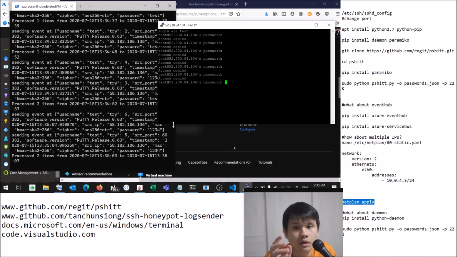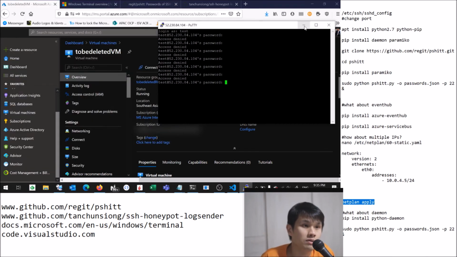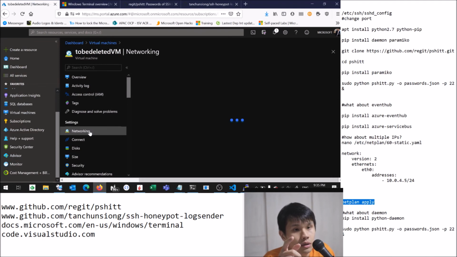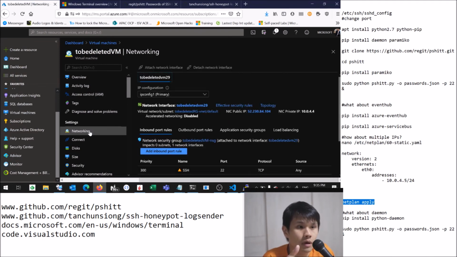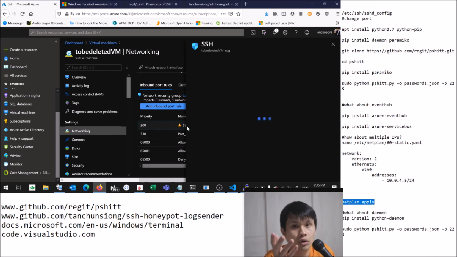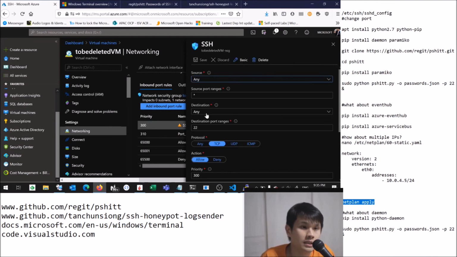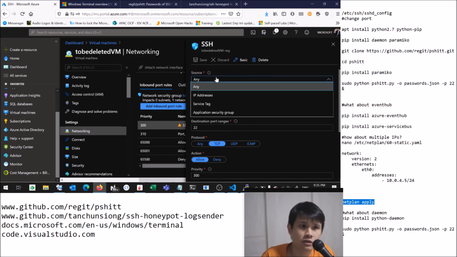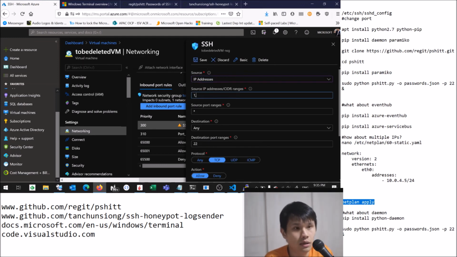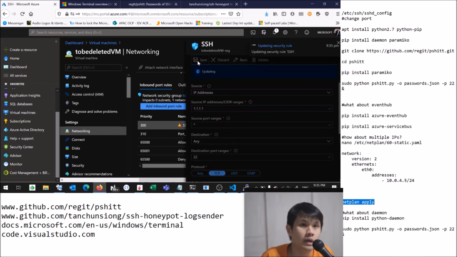So at the end of the day, if you need to secure your box when creating a virtual machine on any cloud provider, not just Azure, make sure that you use the network security group and restrict the IP addresses that can come in to your machine. So in this case, port 22. Instead of allowing the source from any, use an IP address and put your home direct IP address. For example, I'll just put 1.1.1.1 and do a save.